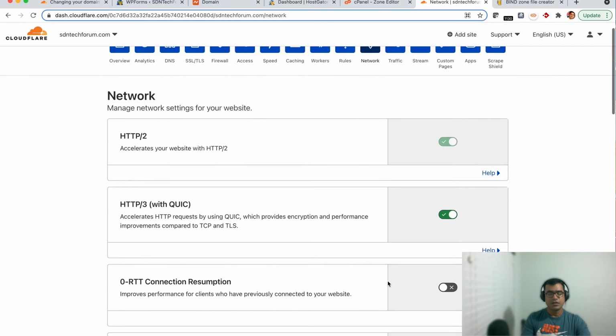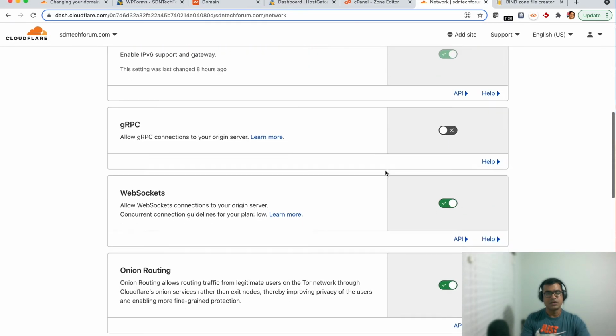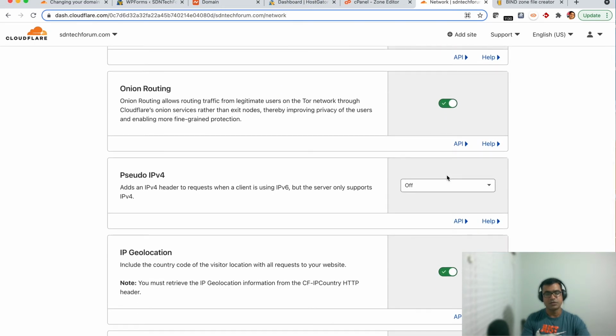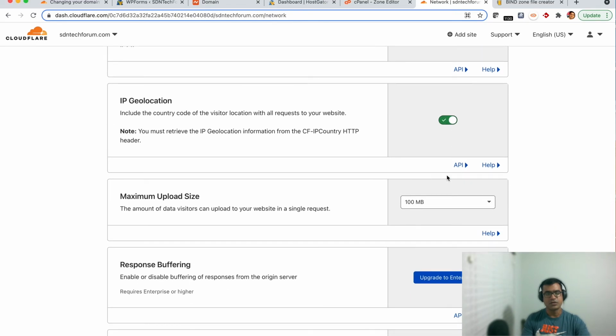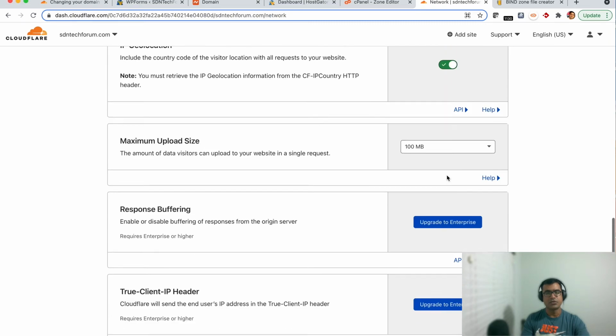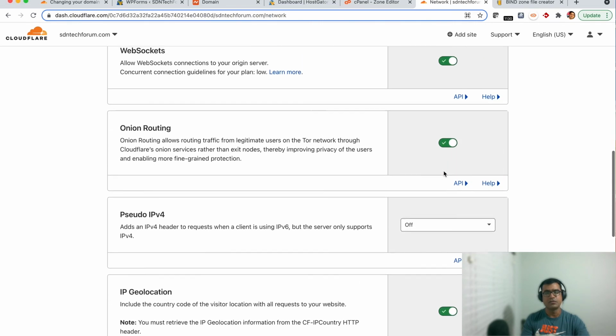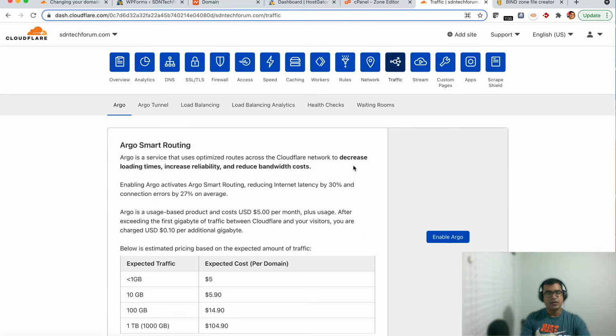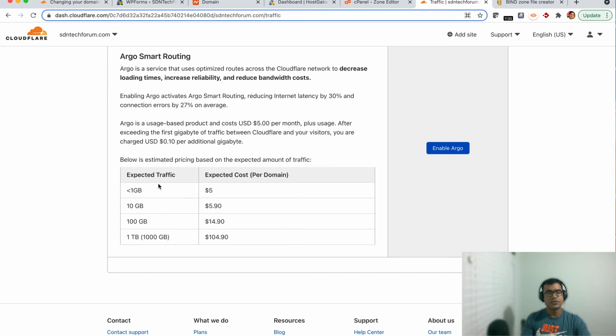So let me show you all the options. Onion routing, the Tor routing, pseudo IPv4, IP geolocation, maximum upload size, response buffering, true client IP header. Few are available with the upgrade, but most of the network things are available in the free tier. Okay. Traffic. You can choose smart routing, so it will have less latency and all those things, so you can optimize traffic, but it has some cost associated with that.